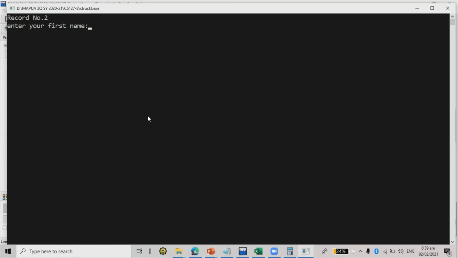Glorin Fuentes, 78 and 89. Press enter key. So record number 2, enter your first name, for example, Mike Velasco. The score is 87 and for example 76. Last record, for example, Jose Season. The score is, for example, 90 and 92. Since we already inputted 3 records, the GPA will be computed as well as the course grade. Then it will display the output one by one.